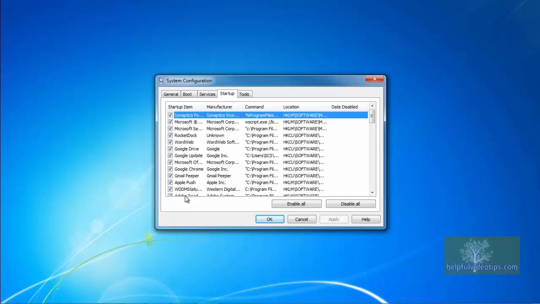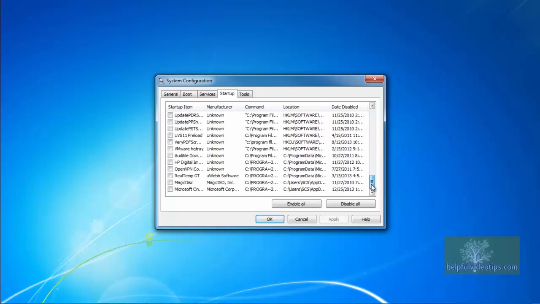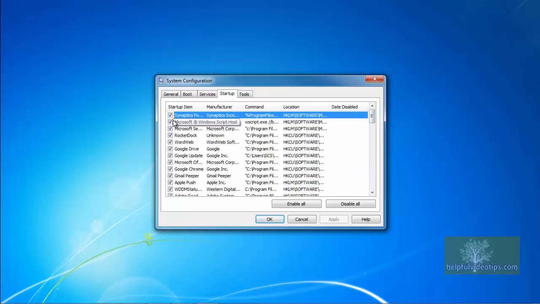There are startup items, the manufacturer of each of these items, where they're located on your computer, and the location in the registry. If you ever can't tell what a program is because it cuts off the name, you can hover over it and it will give you the entire name. If we go up and down the list, you can see there's a bunch of items that have been unchecked and a bunch of items that are checked.